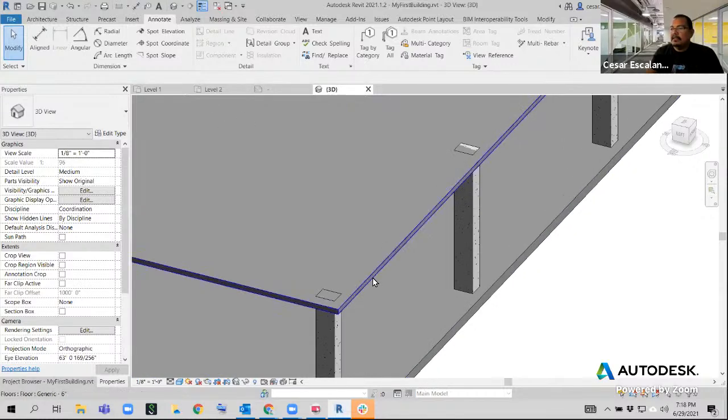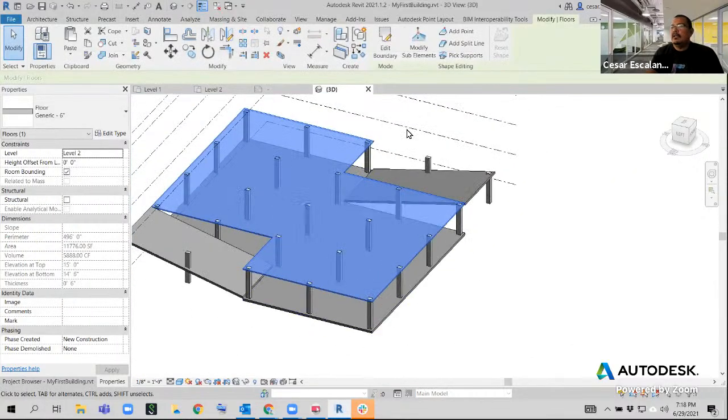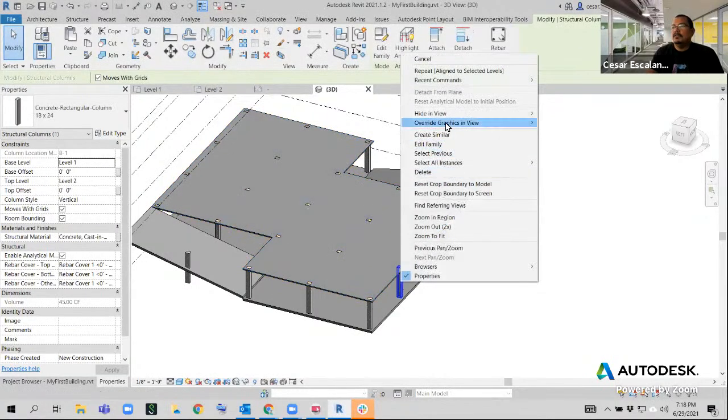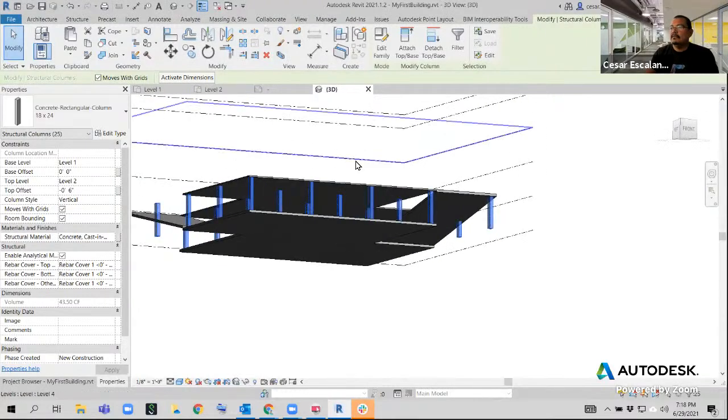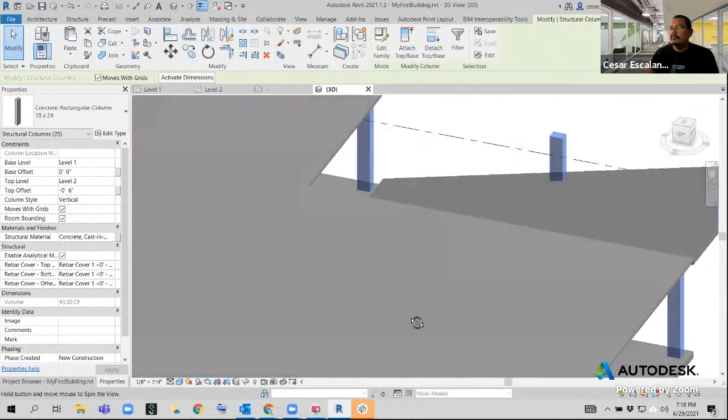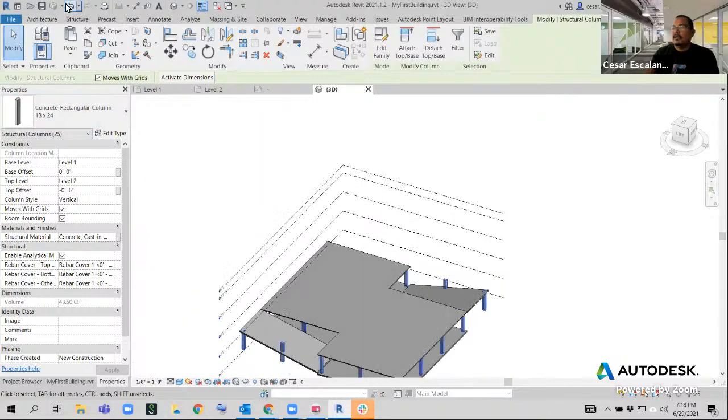Now I have a slab that is 6 inches in thickness, and to edit all the columns, select all the columns via right click. If you right click and select all instances in the entire project, these are all the columns in the project. And you can give it a top offset here of -6 inches. And those columns are going to stop right below the slab. There you go.